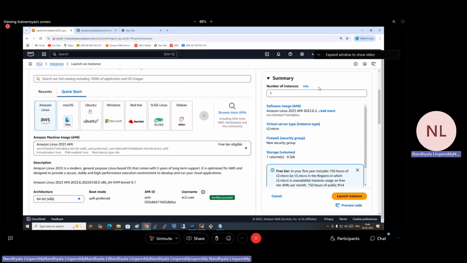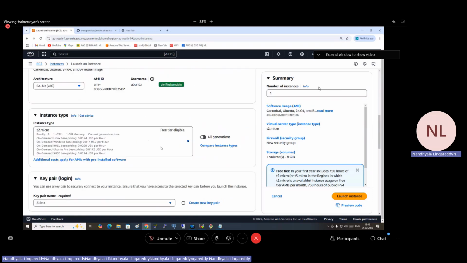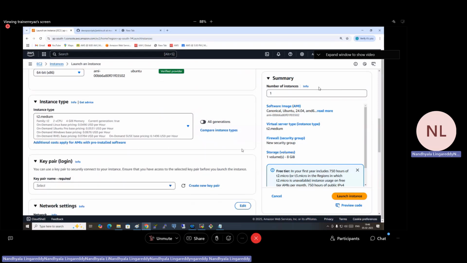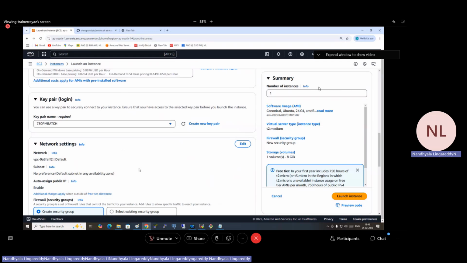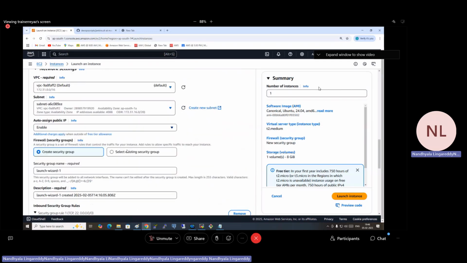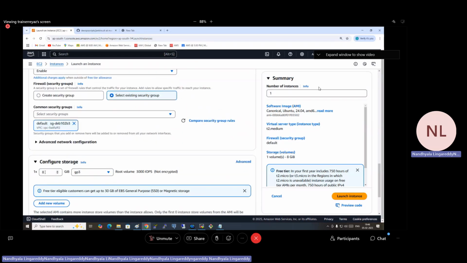So Ubuntu, T2 medium, and 730. Edit it. So I'm just going for one. Can you go for 1B also? No issues. So I'm just going for 10 GB and then launch.